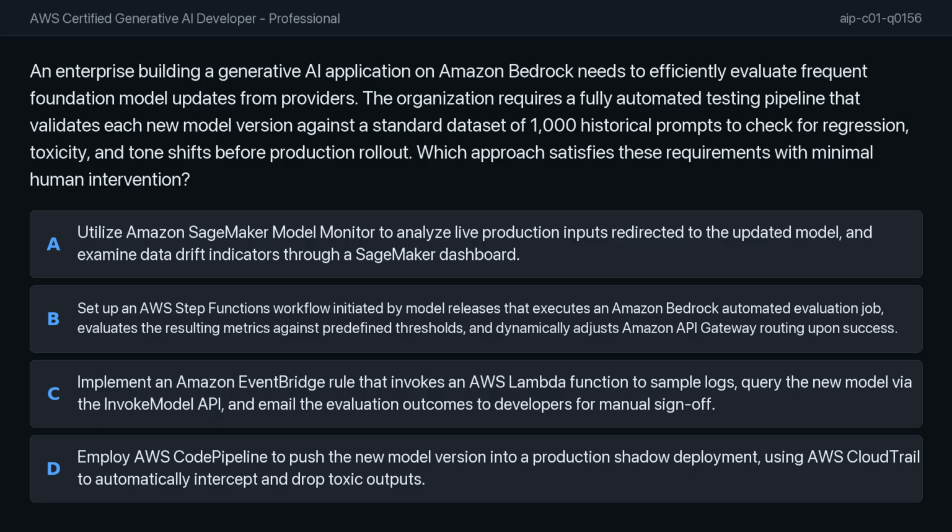We're tasked with designing an automated testing pipeline for an Amazon Bedrock application. The goal is to evaluate frequent foundation model updates against a standard dataset of 1,000 historical prompts. We need to check for regression, toxicity, and tone shifts before a production rollout. The core requirement is to ensure this process is fully automated with minimal human intervention.